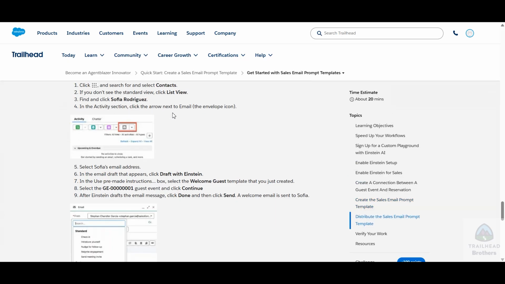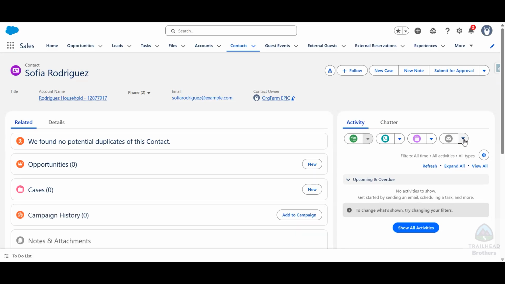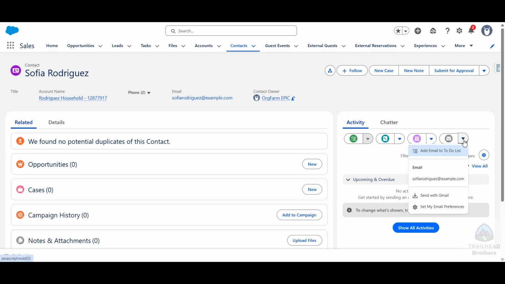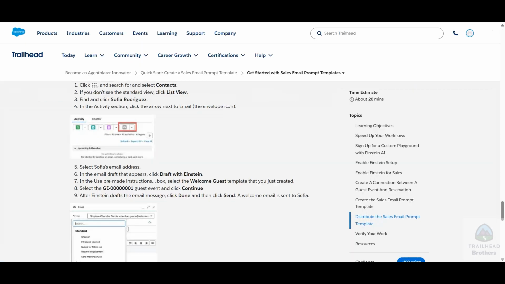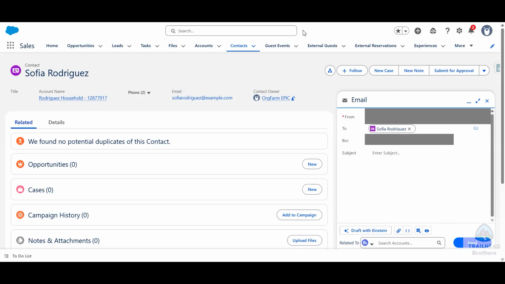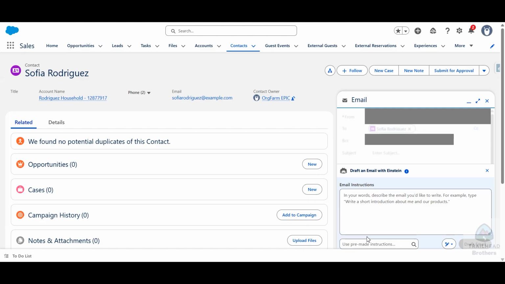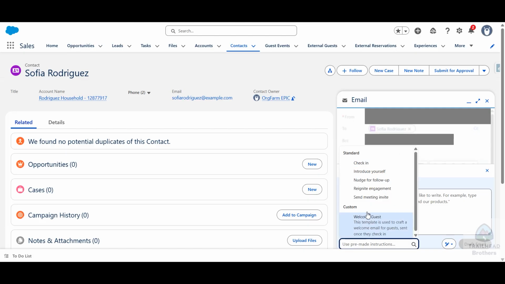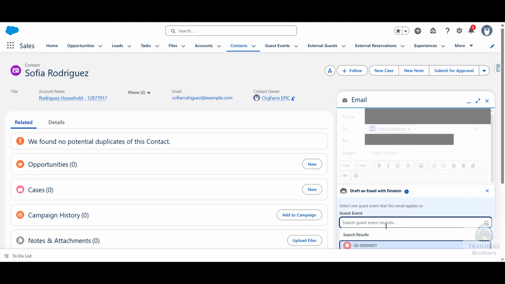Now in the activity section click the arrow next to email. Okay, and here we have to select this. Okay, in the email draft the reply, click draft with Einstein and use this and select this event and continue. Okay, draft with Einstein. We use this preview, welcome guest. We will use this and continue.